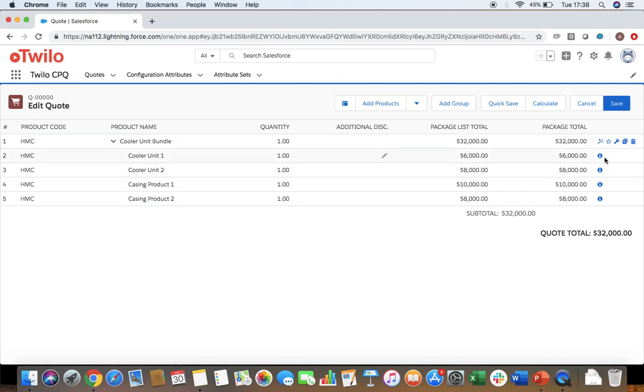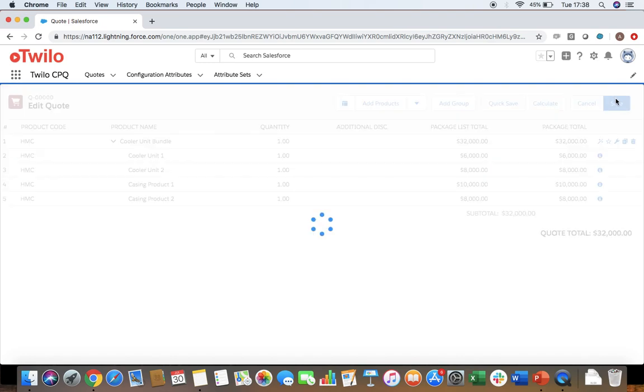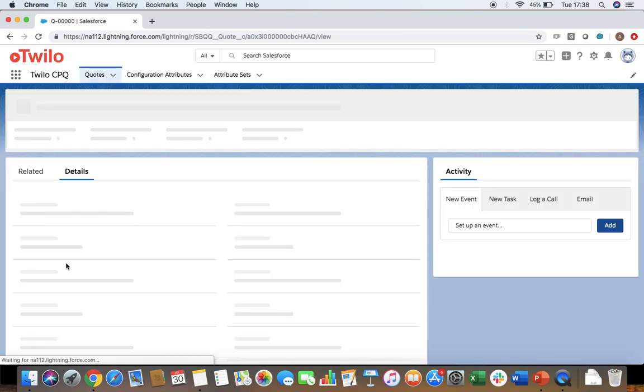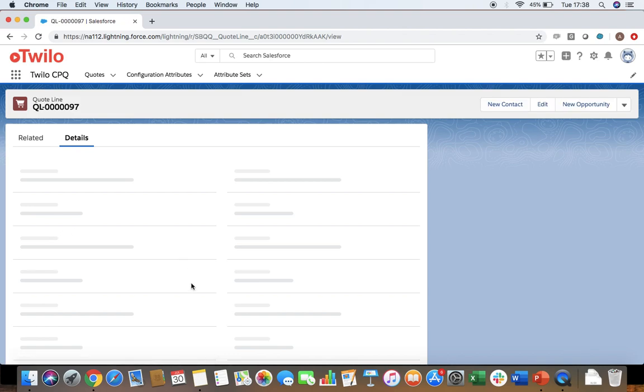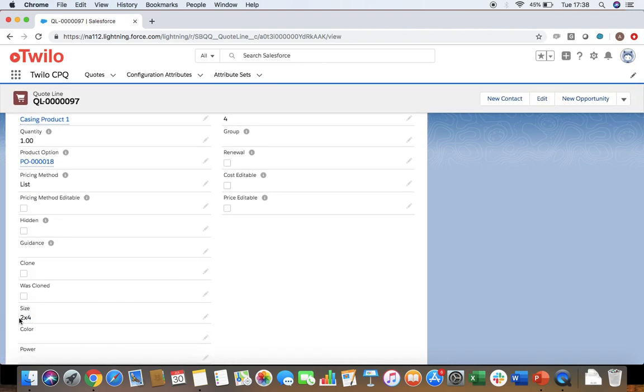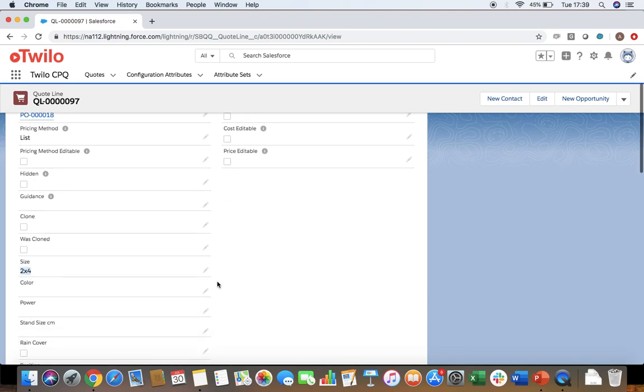This is how it looks when it's in a bundle. You only get the wrench for the top level, the bundle parent line, so you only get one place to come in and reconfigure. If you've got something that's really quite heavy on configuration and price rules and all that kind of stuff, then you probably want to think about how you can just have them as standalone products. When I save this, come into related and look at my casing product that I've just added, we can see there the size is there. It's applied that feature level configuration attribute to both the components.